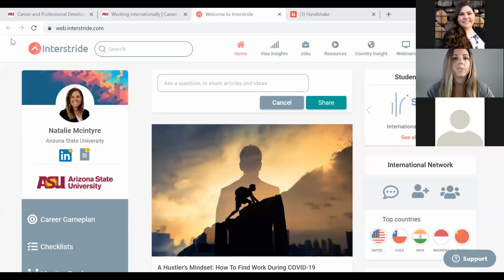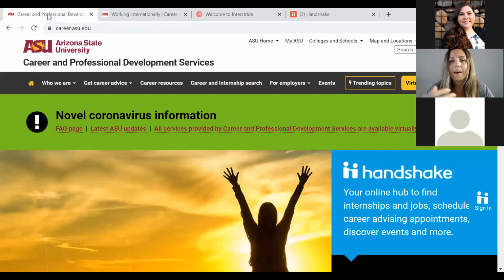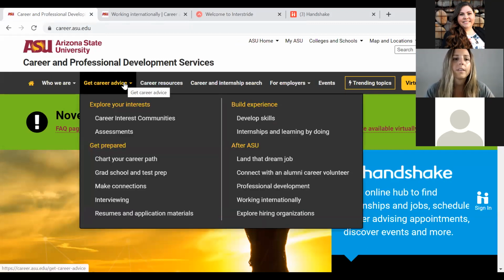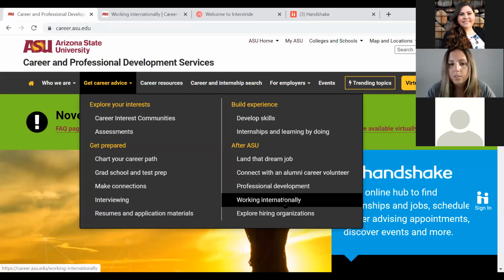So I'm sharing my screen here. Like I mentioned, I would say the quickest way to access Interstride, if you want to go ahead and start on our career page, is career.asu.edu. And once you click on Get Career Advice, you'll see in the second column, Working Internationally.